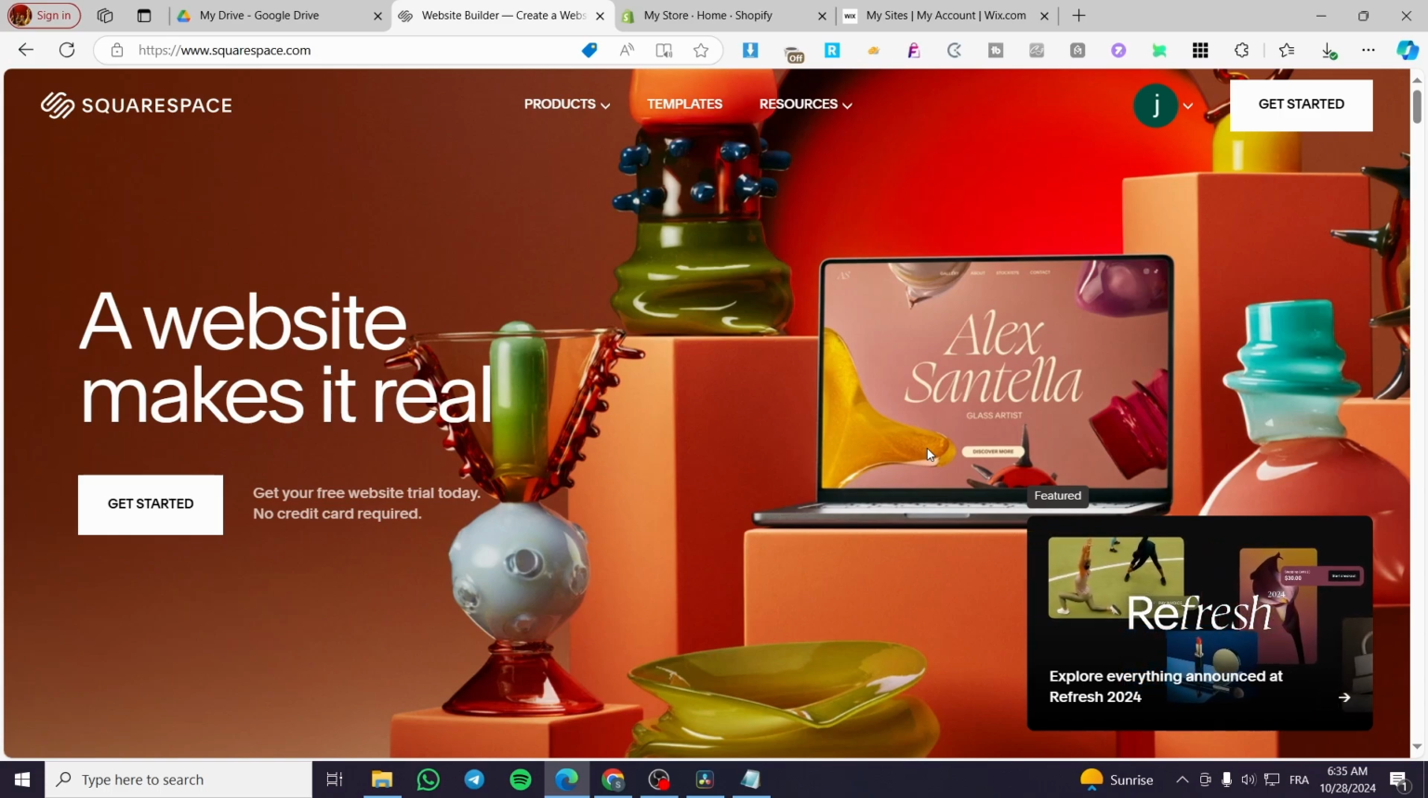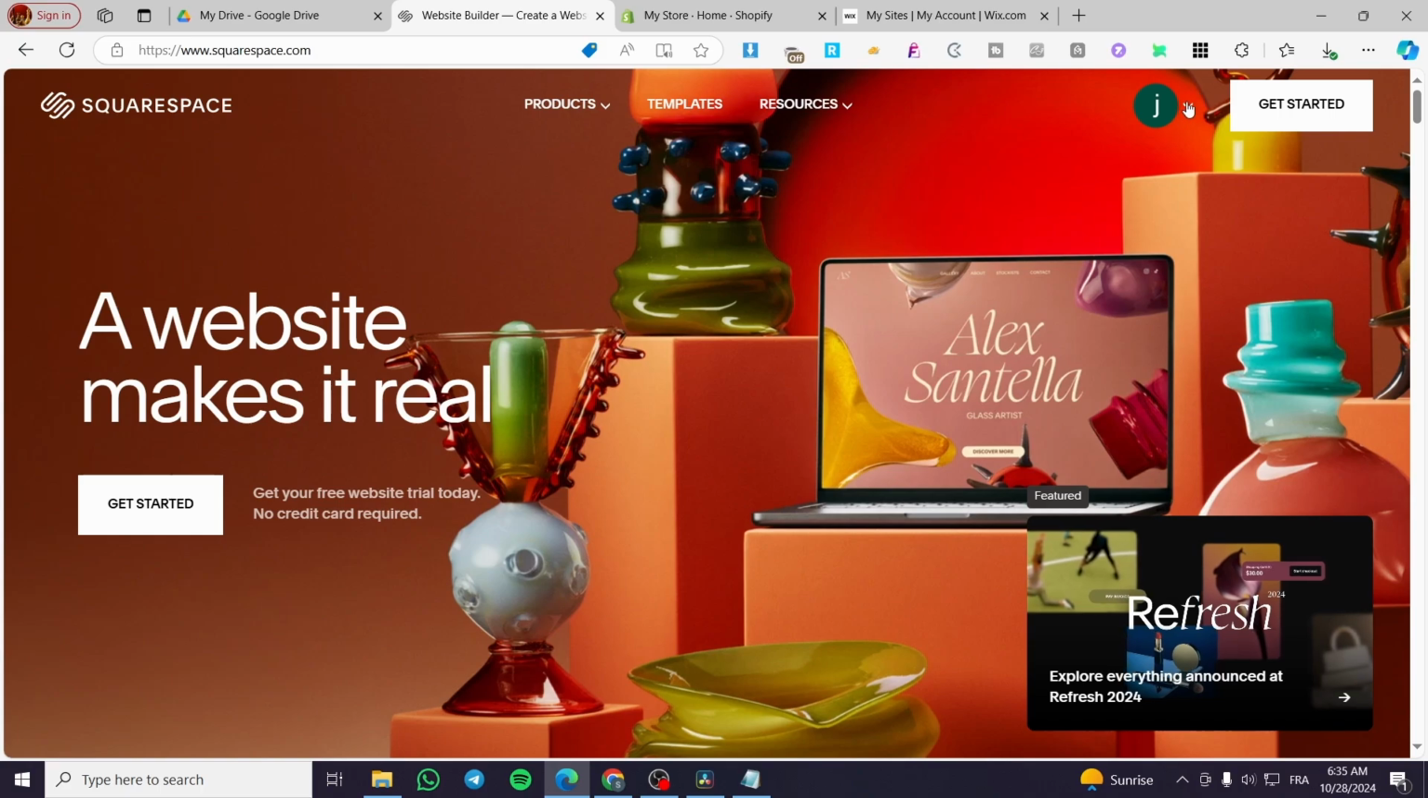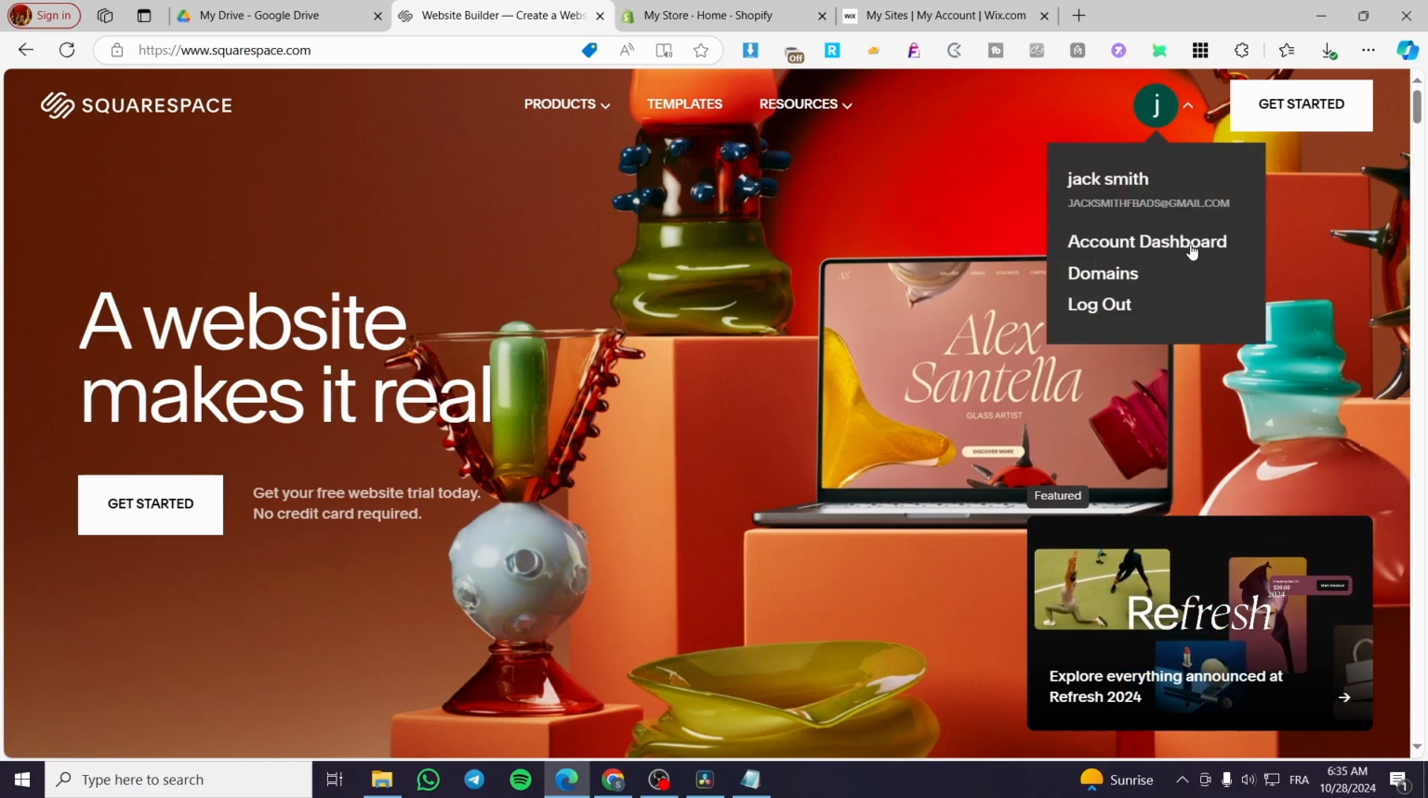The first thing that you need to do is head over to squarespace.com. Then you need only to sign in to an account on this platform. As you can see here, we have the favicon of the account. So we are going to get access to the account dashboard.